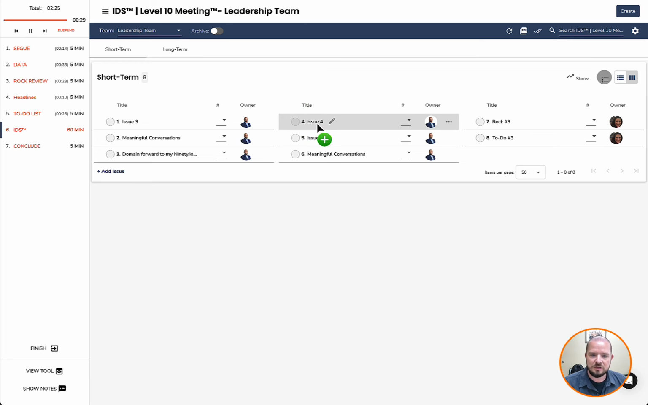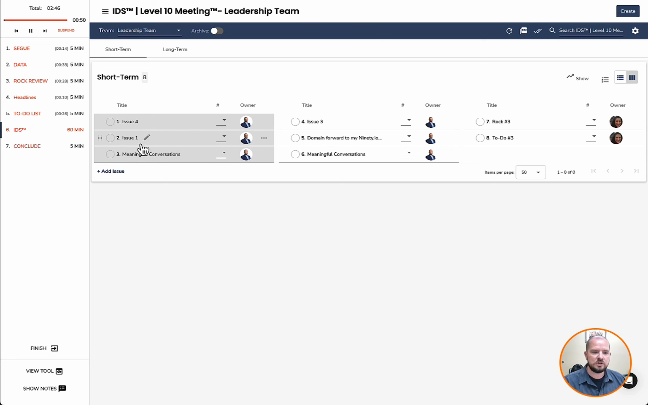All I have to do is click on my first and most important issue, then click on my second issue, let's say it's this one, and then my third. And once I get to my third, watch what's going to happen. It's going to happen really quick. It's going to reorder them. So it should be issue 4, issue 1, and then Meaningful Conversations. Let's see what happens. Boom. Issue 4, issue 1, Meaningful Conversations. Those are my top 3 issues.